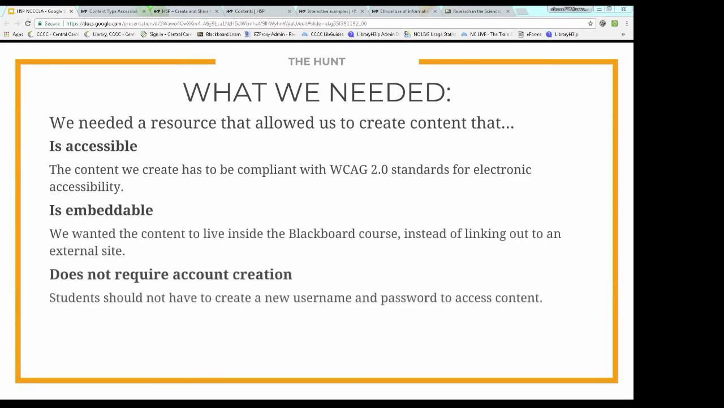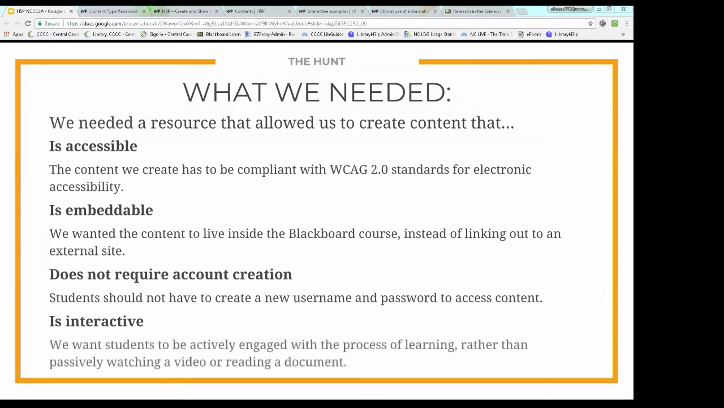We also didn't want to ask our students to create another username. Our students are already juggling several usernames for different proprietary programs, things like SAMS and Cengage programs, their Blackboard login. We didn't want to add to that cognitive burden by asking them to require another one for each class that we made. So we wanted our tool that we use to create our content not to require that from them. We also wanted it to be interactive, and this goes back to that equitable piece I talked about before, where we are offering really interactive, engaging content to our online users.